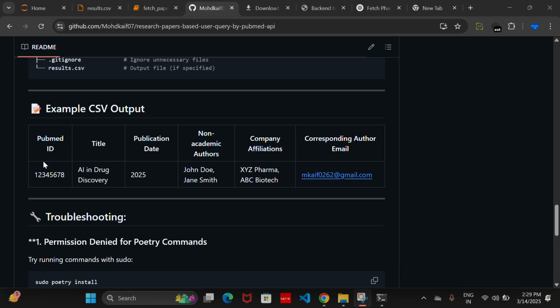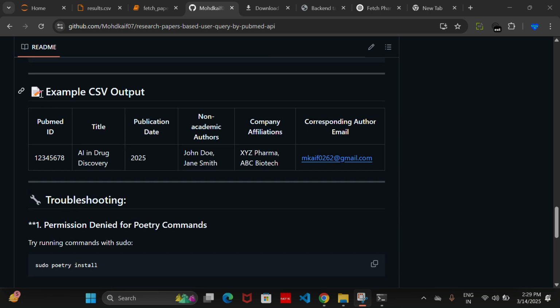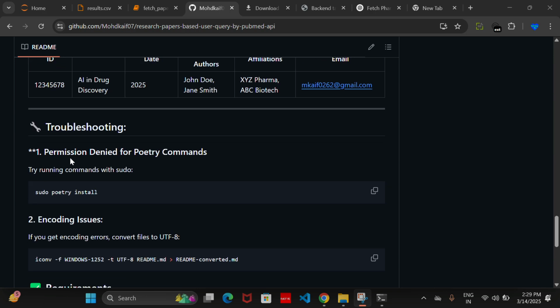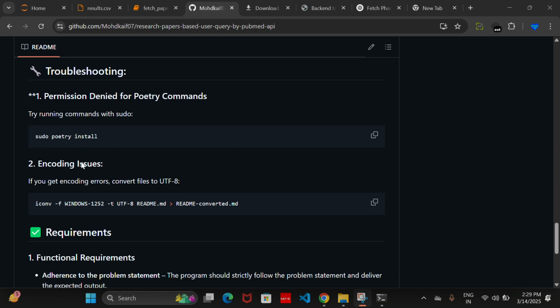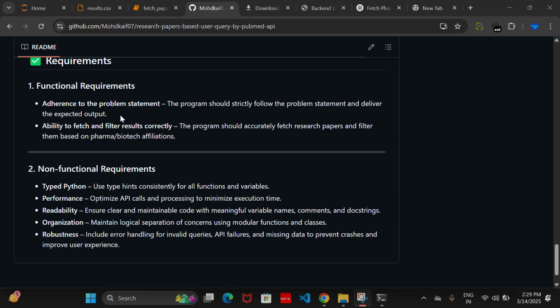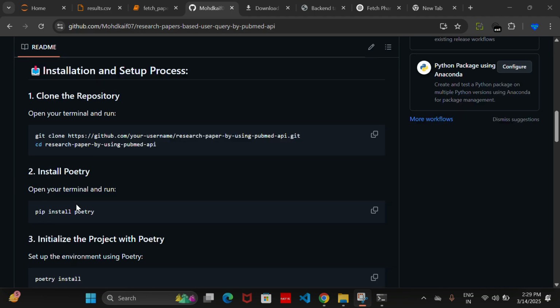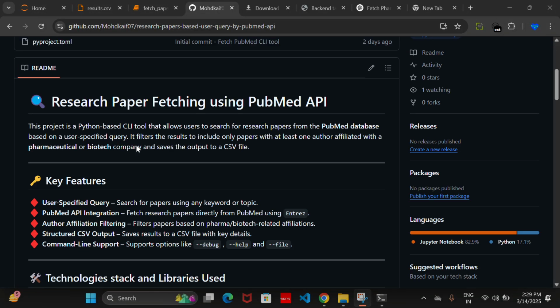You can see here an example of CSV output, how the files are saved in CSV file, troubleshooting if you are facing encoding issues, and functional requirements and non-functional requirements. So here's all about my project.